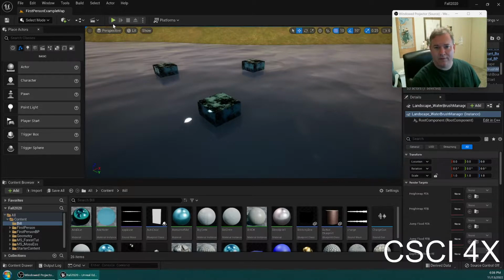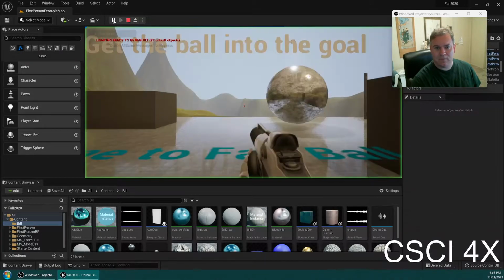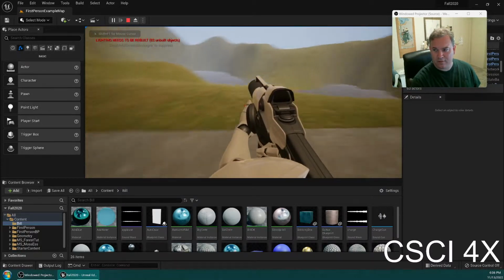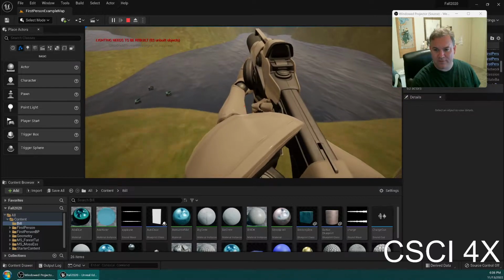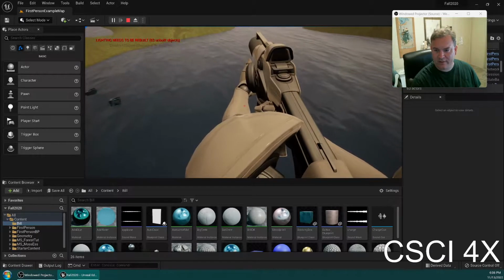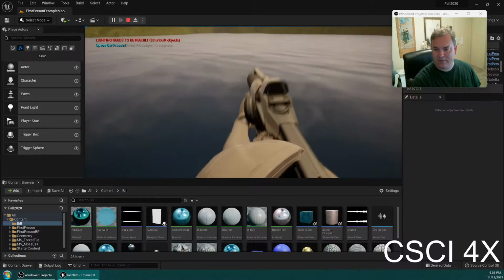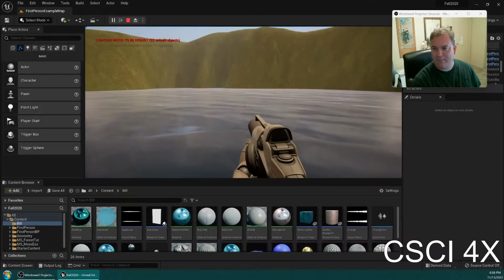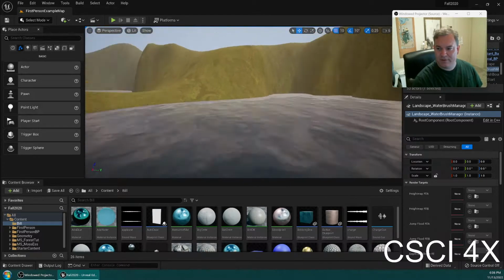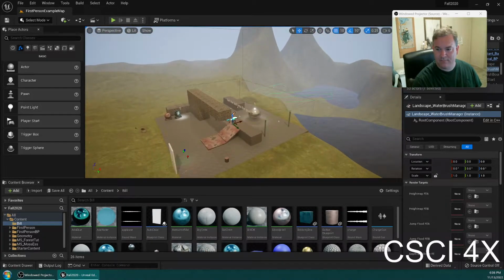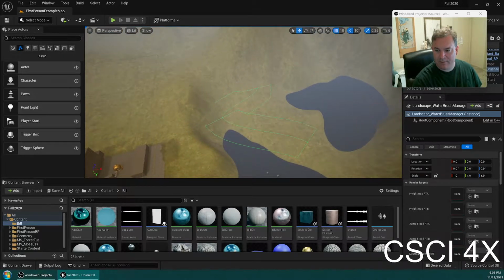So what we have here is a basic water that's just created with a plane, and we made a material for it with some panner nodes on it. We can't swim into it. It looks not bad, but there's a built-in water system in Unreal Engine that makes it a lot better.